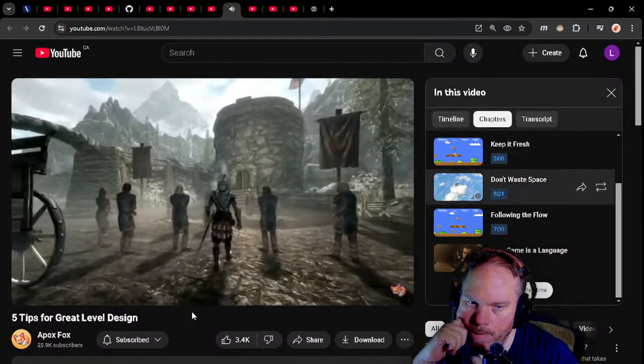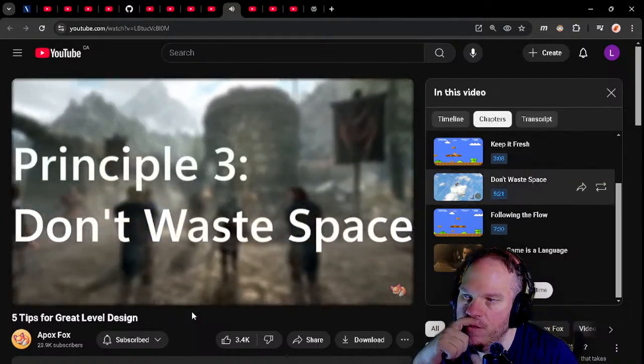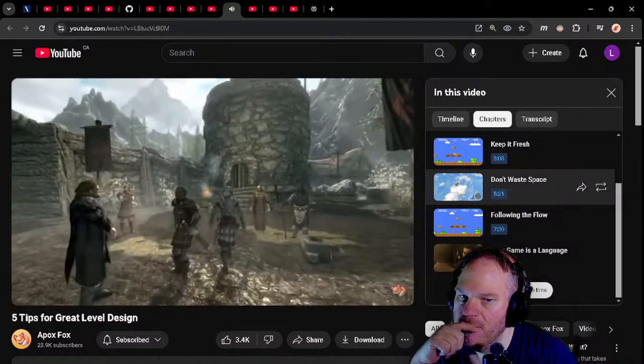The third principle of level design is don't waste space. Believe it or not, this is unfortunately very easy.